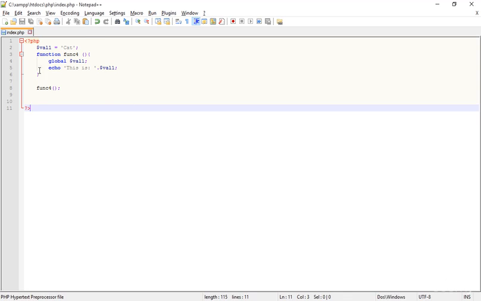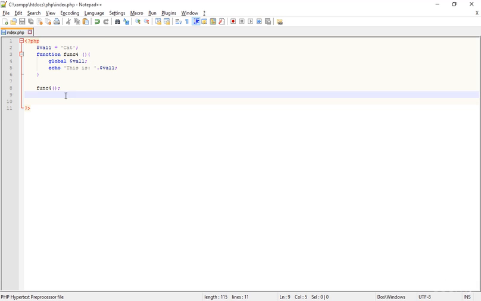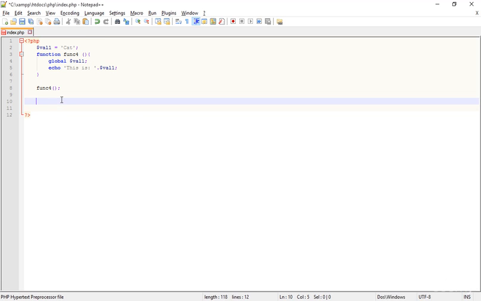We just talked about the global scope, but right now there is something more I want to teach you. Here I'm creating another function, func5. What I want to teach you about is the static scope, that is, how to make static local variables.